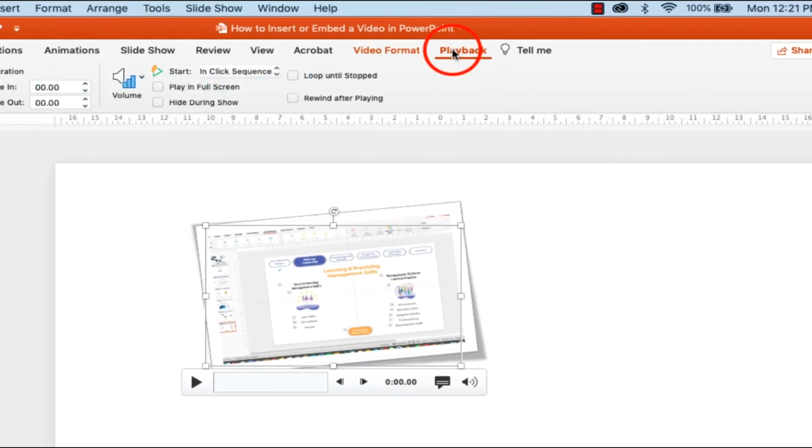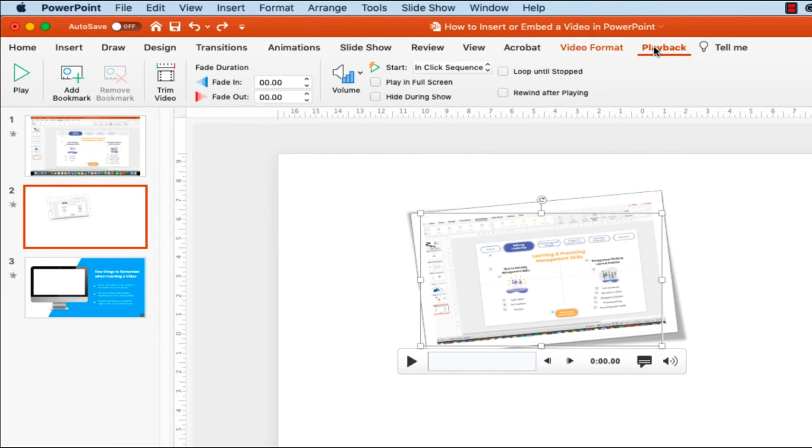Now, when you click on playback, there are a few other options that you are again presented with. Let's go through some of these options one by one. Now, you can also add bookmarks. Sometimes you want to skip over some of the parts within a video. So if you want to jump right to a certain section within a video, you can add bookmarks to those sections within a video.